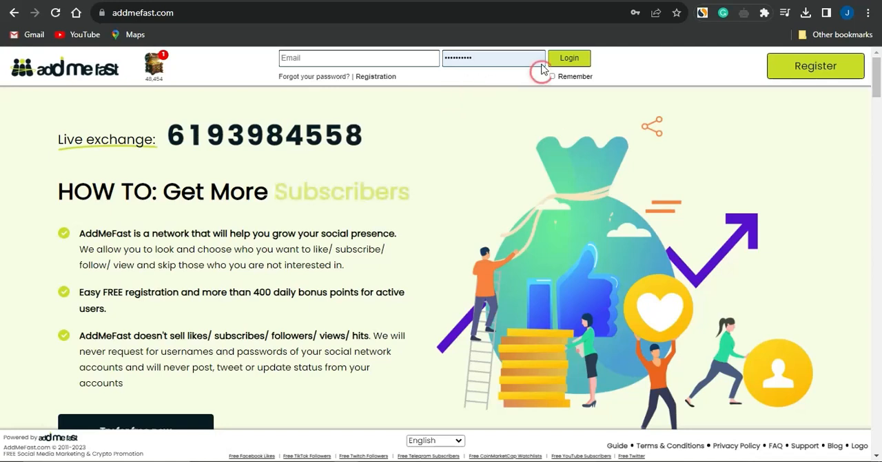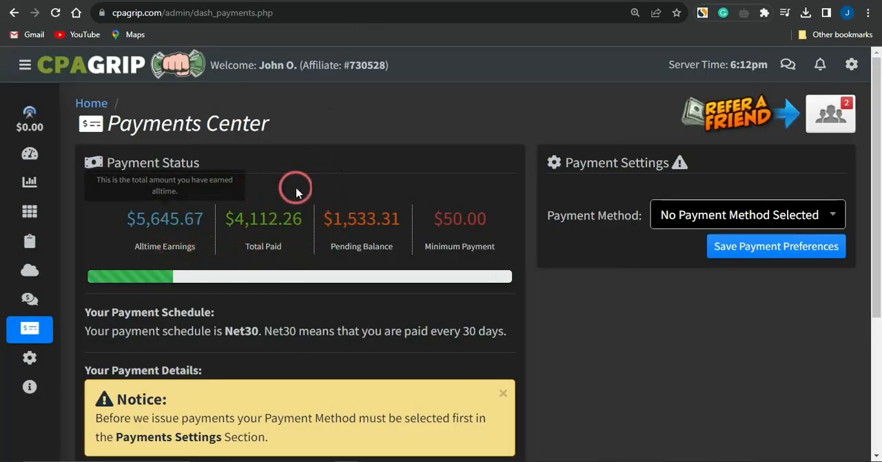So utilize this particular strategy right now to start earning money with CPA marketing, just like I'm making right here, and start doing this right now. So with this, you can start making some passive income with CPA marketing.